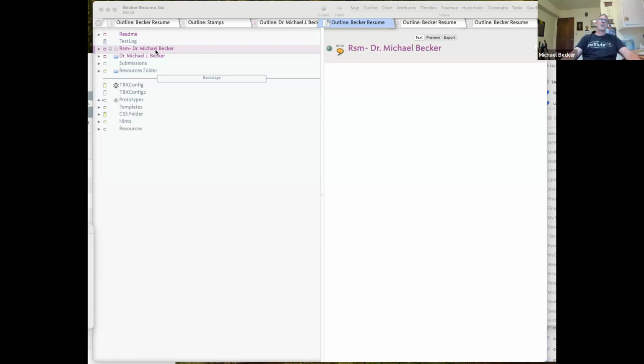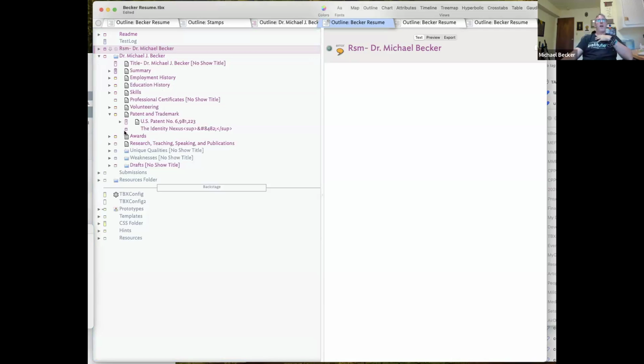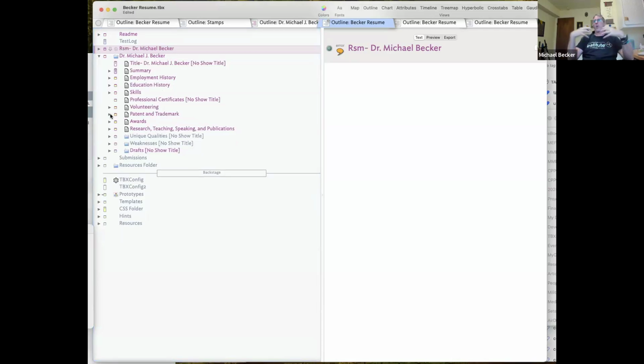Okay, so how do we go about doing that? So let's start with the longer version, and this is really the way I go about organizing documents in Tinderbox. And the great thing about Tinderbox too is, you can use map view, you can use all of the different views. For this type of structured writing, I tend to gravitate to outline view.